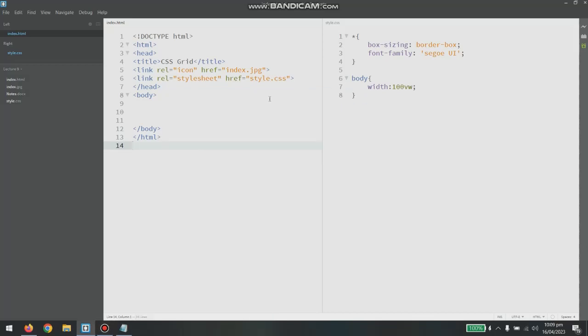Hello everyone. So let's start our lecture 9, which is CSS Grid. And before we start it, let's talk about Grid.